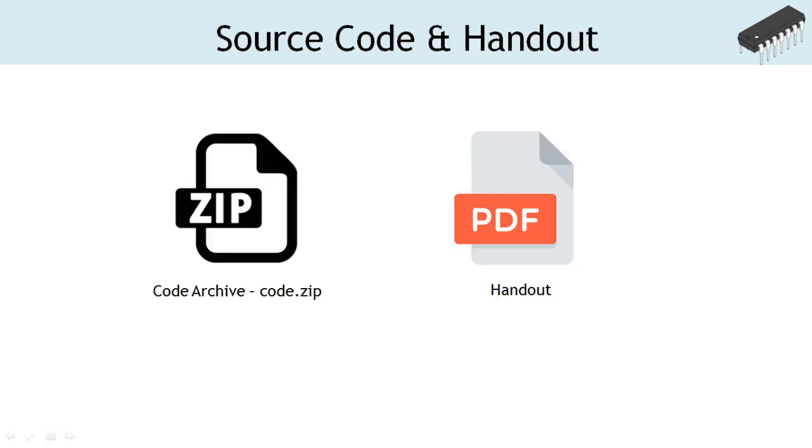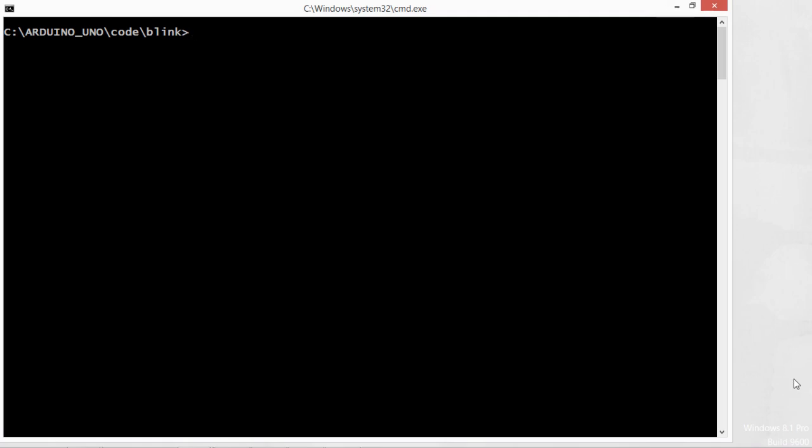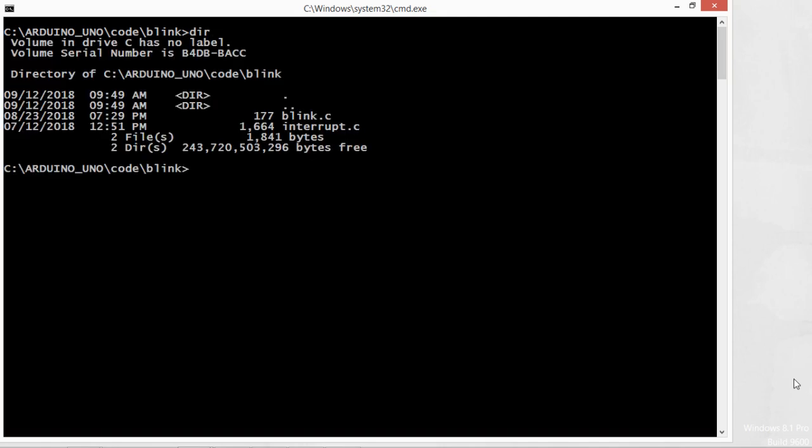The source code and the handout is provided with this lecture. Follow the instructions provided in the handout and build the source code. Download the archive blink.zip and extract it. Launch the command line interface and change the directory to the blink folder inside the extracted archive. The blink folder contains two source files, blink.c and interrupt.c. The order of the compilation of the source files is not important, so I shall start with the compilation of blink.c.